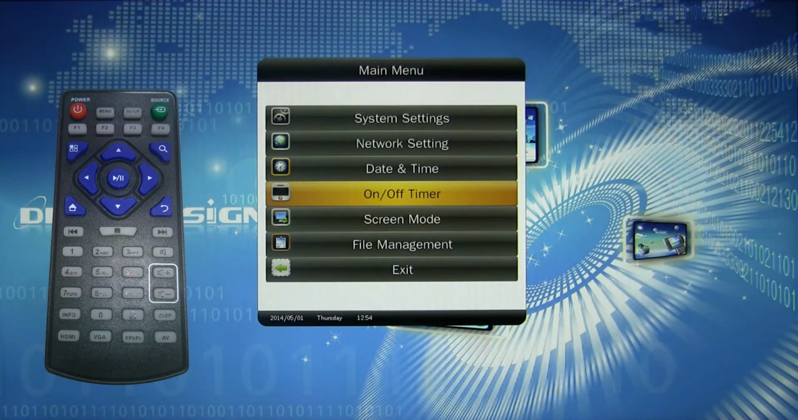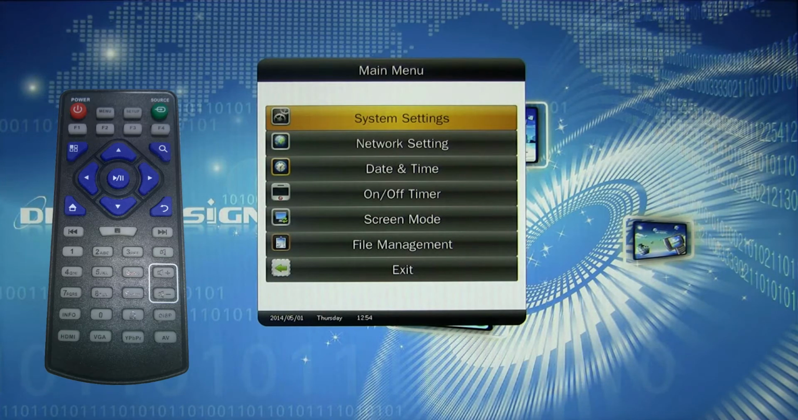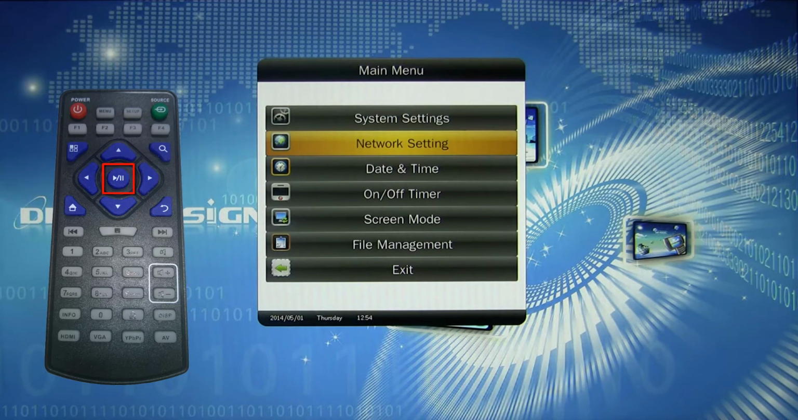Now we can go ahead and configure the Wi-Fi settings. You may have noticed that the screen initially tried to connect to a network but failed. This is normal and why we must configure it now. If not already, bring up the main menu using the Setup button. Use the down arrow to highlight Network Settings and press Play.